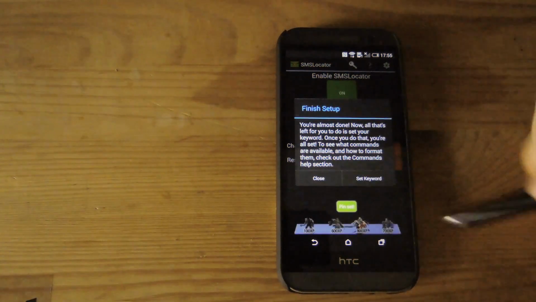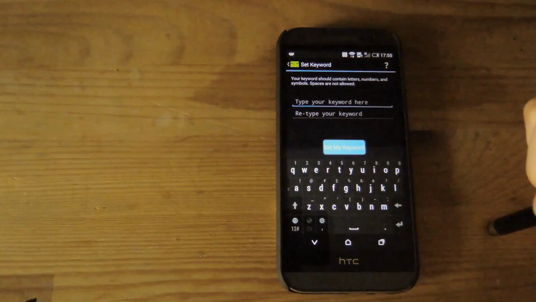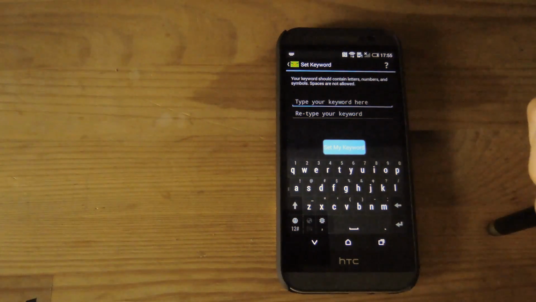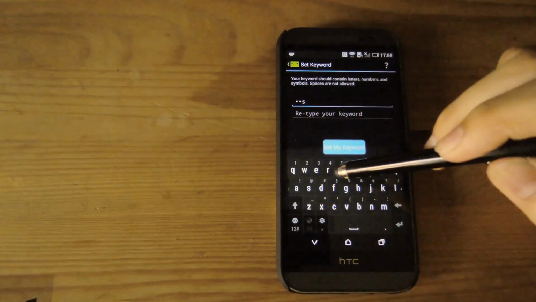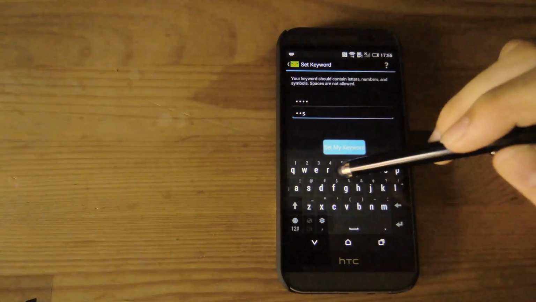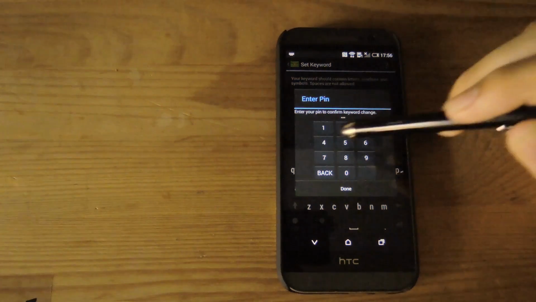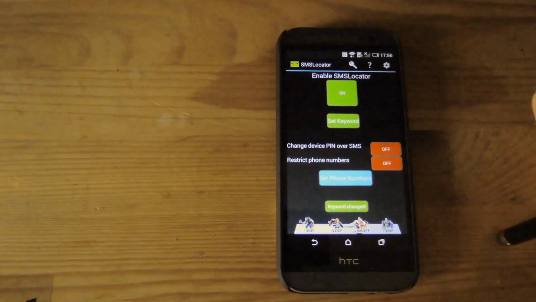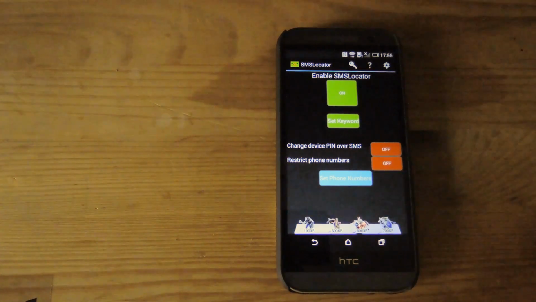Done. One more time. Now you have to set your keyword. Your keyword is different than your PIN, and both of them are going to be used in order to locate your phone. So in this case, I'm going to name it test. One more time. And then set the keyword, enter your PIN to confirm the keyword, and then tap done. That's pretty much it as far as getting the locator set up.